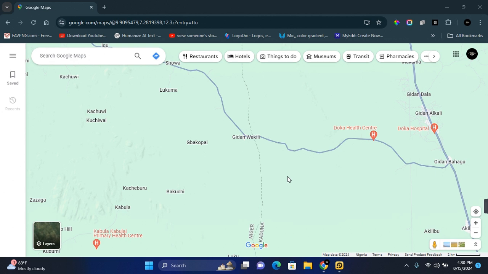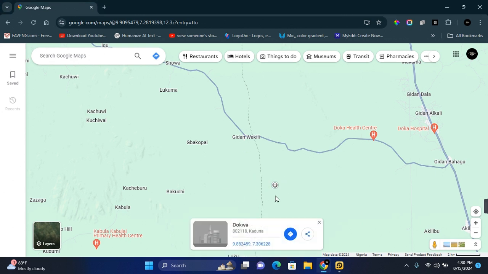While on PC, there are two ways you can do this. On anywhere on your map, you can left click and a location pin will be dropped in that location. In the pop-up, you'll find your longitude and latitude coordinates.